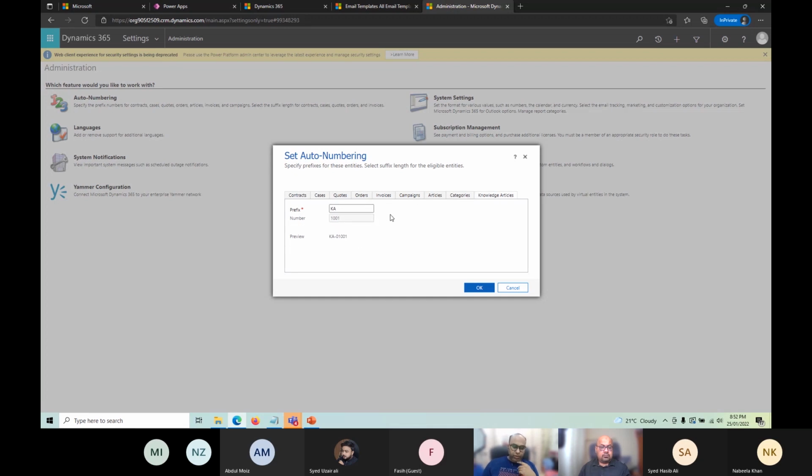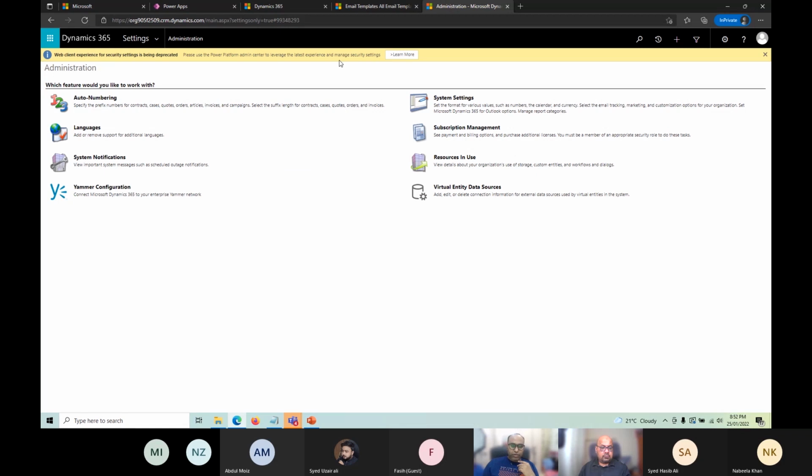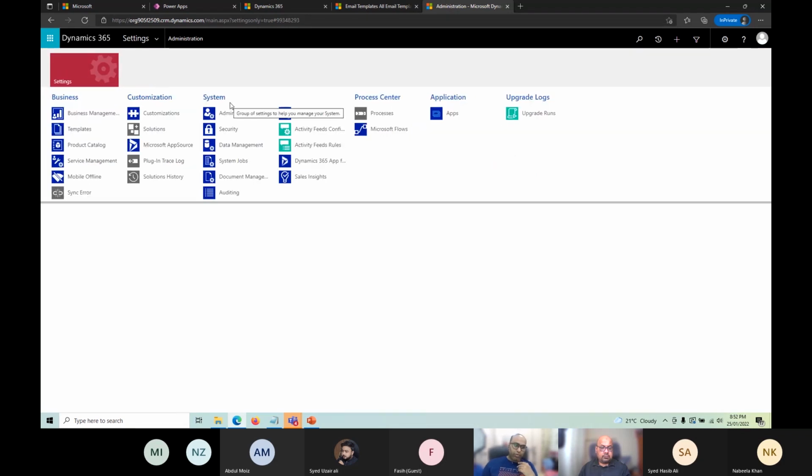But now in Power Apps we have custom auto numbering there also. We'll cover this once we see the fields. Okay, so these are known as administration settings. There are more features, but I will skip and go to the main thing we want to discuss, which is customizations.